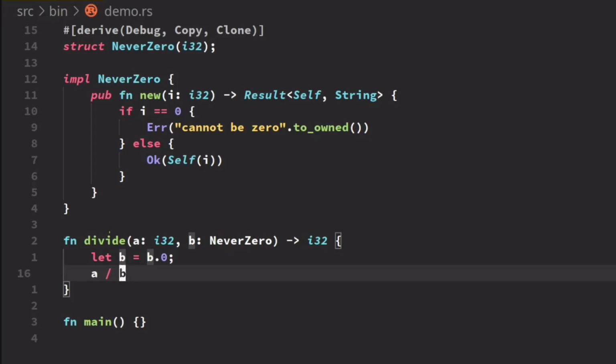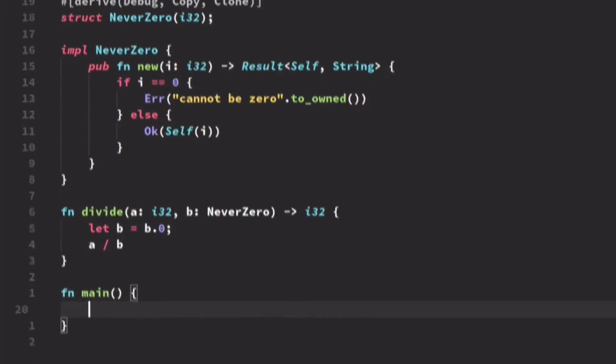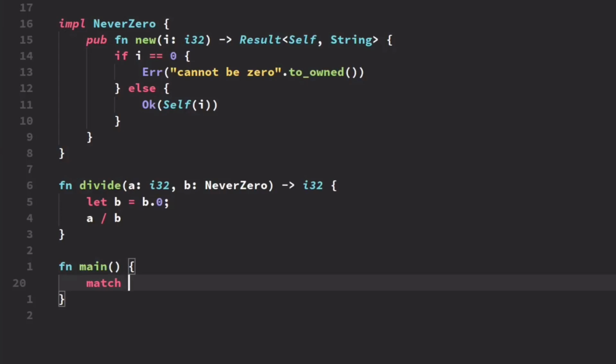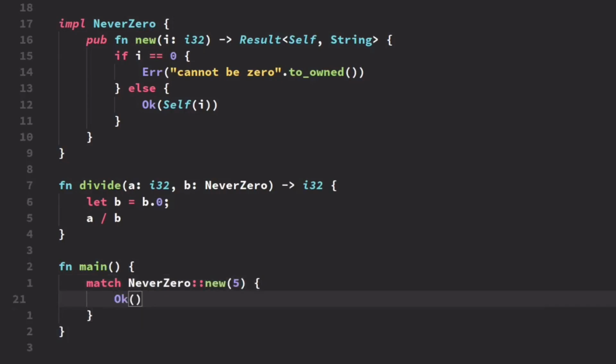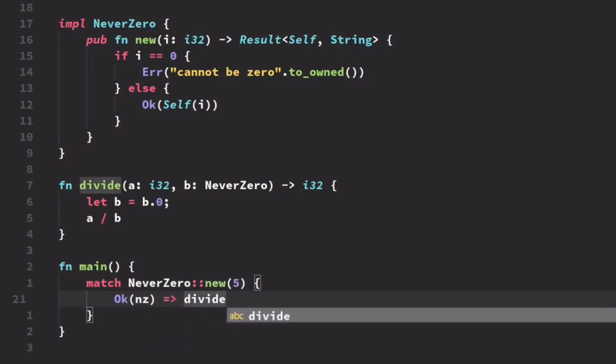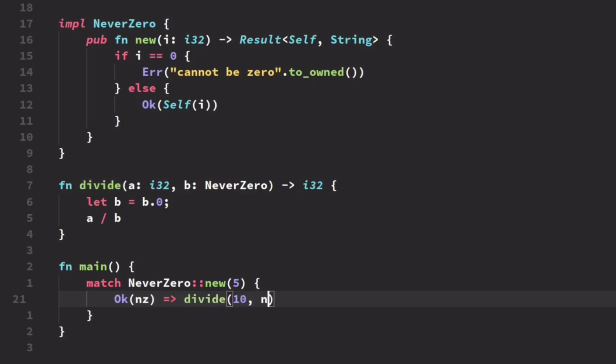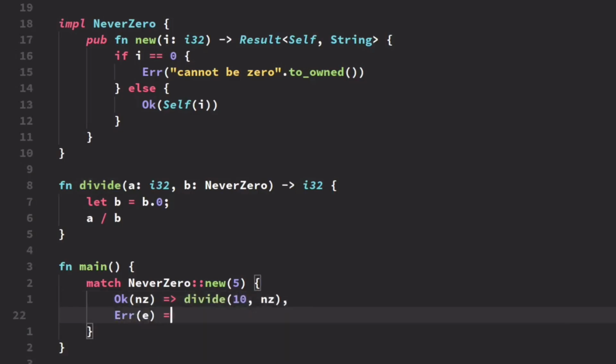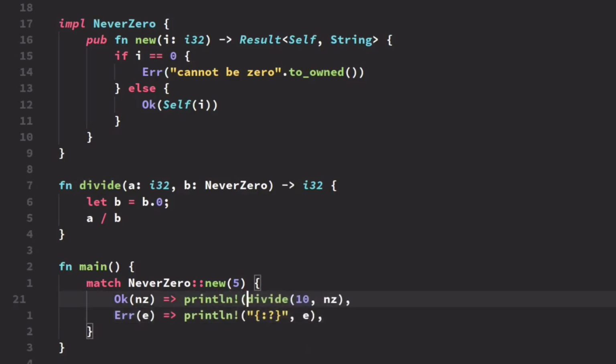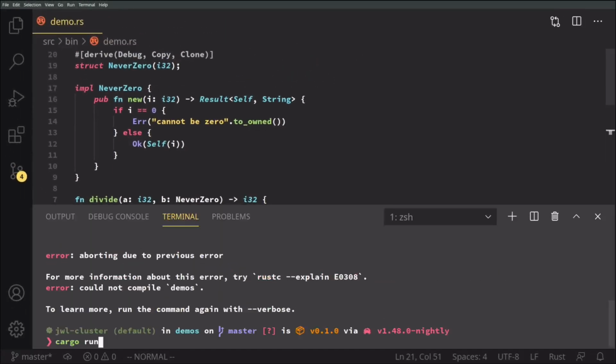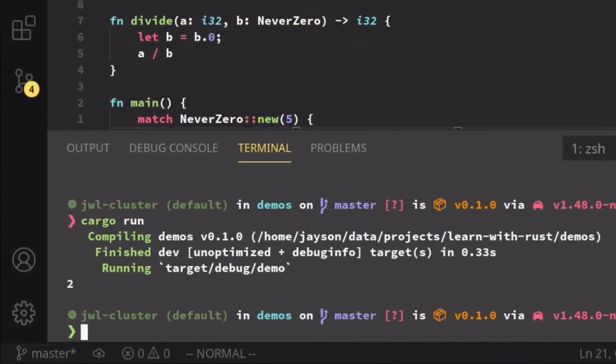This will allow us to run our divide function quickly, and we don't need to check to see if there was an error dividing because we know that it will always succeed since we can never have a 0. I'll write a short program just to ensure everything works. So we'll just match on the never0 new function. We'll give it a 5. We'll call it nz, short for never0. We'll just divide 10 and the never0. If we get an error, we'll just print out the error. We'll also print out our result. Okay, so we should get 2 because 10 divided by 5 is 2.